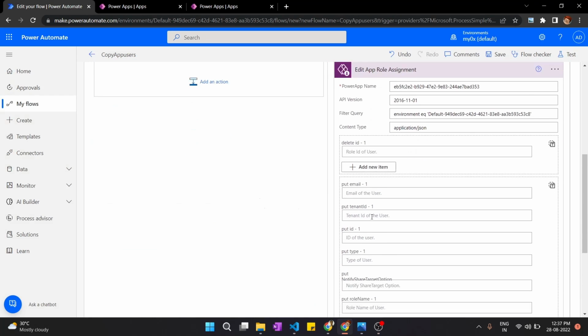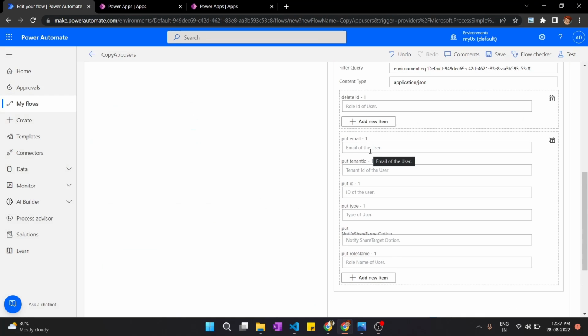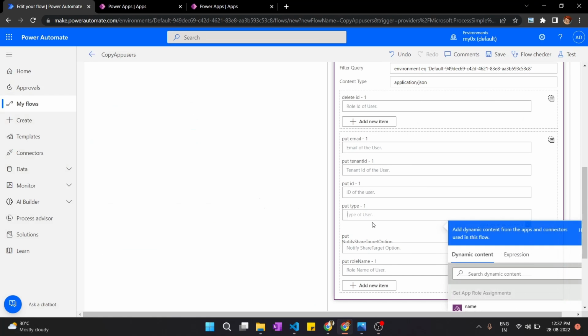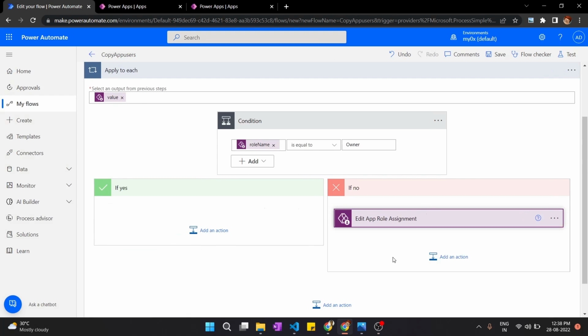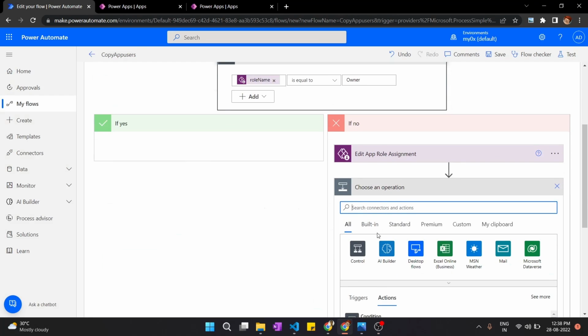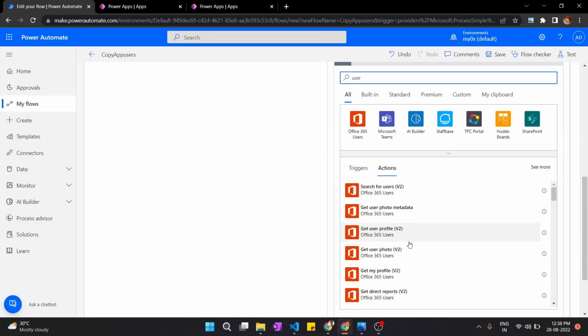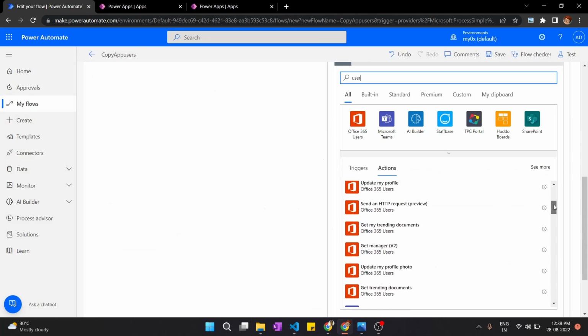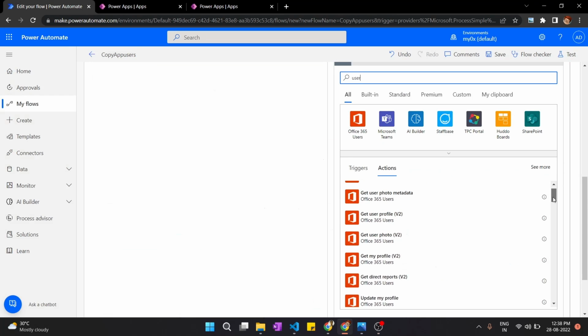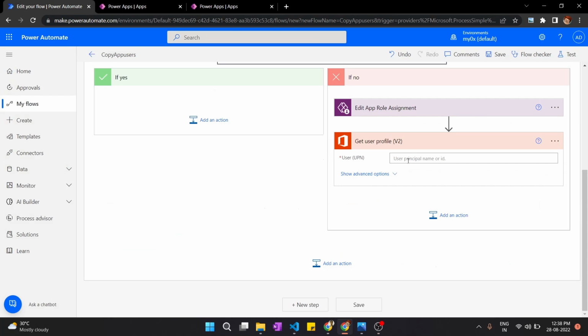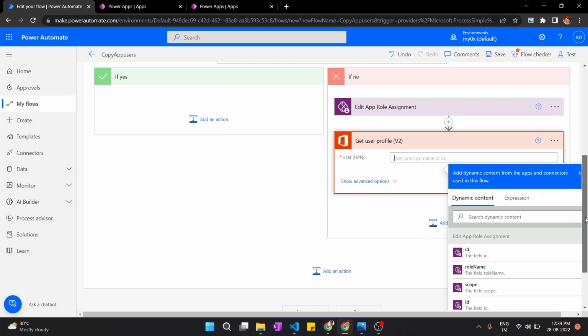Now here you could see that these are the details which this action would be expecting so that it could assign the respective user accordingly. We know the email, we know the tenant ID, we don't know the user's ID. And regarding the role name, we can have it assigned as needed. Now, to get the ID of a user, what I'm going to now do is add one more action from Office 365 connectors. I'm going to get user profile.